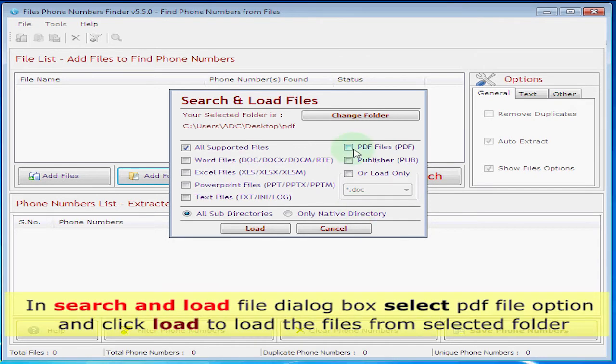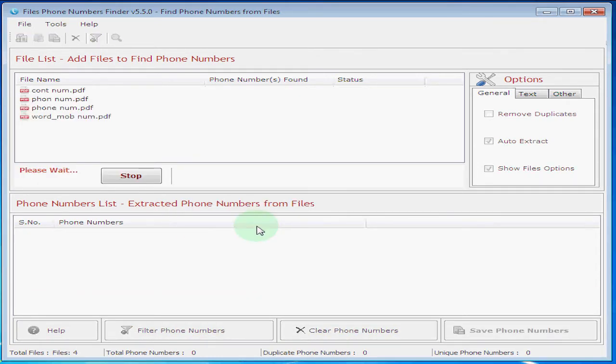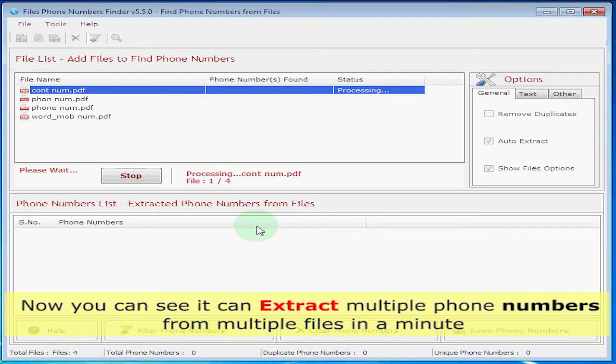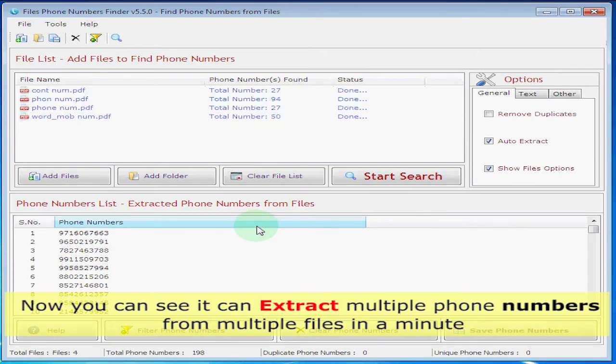In the search and load file dialog box, select the PDF file option and click load to load the files from the selected folder. Now you can see it can extract multiple phone numbers from multiple files in a minute.